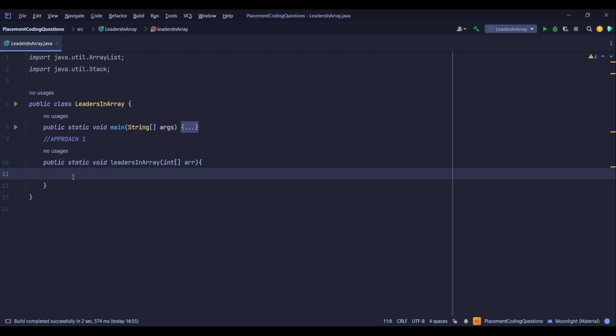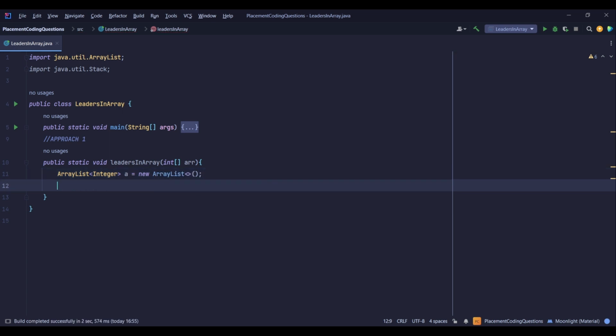Now let's write the code to solve this problem using the first approach. Here I have created an array list to store the leaders. You can also directly print the leaders if you don't want to use extra space. Next I have created a variable j initialized to 0. This variable will be used later in the code.